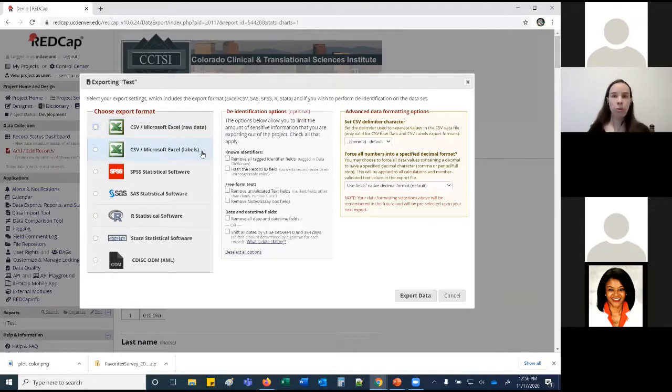Labels pulls all the labels off of things instead of the actual names and data. So I don't get the variable name, I get the question last name instead of L name. I don't get 1, 2, 3, 4, 5, 6, I get red, blue, green, yellow, which is fine when it's red, blue, green, yellow, but when it's 4 times a week, 3 times a week, 2 times a week, less than once a week, less than once a month, that gets really kind of obnoxious to deal with. And it's not something you're going to want to run analysis on.